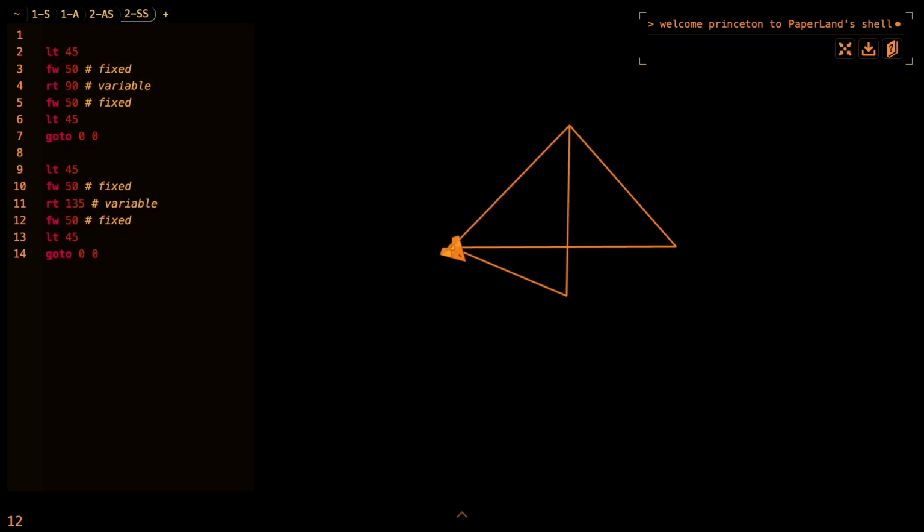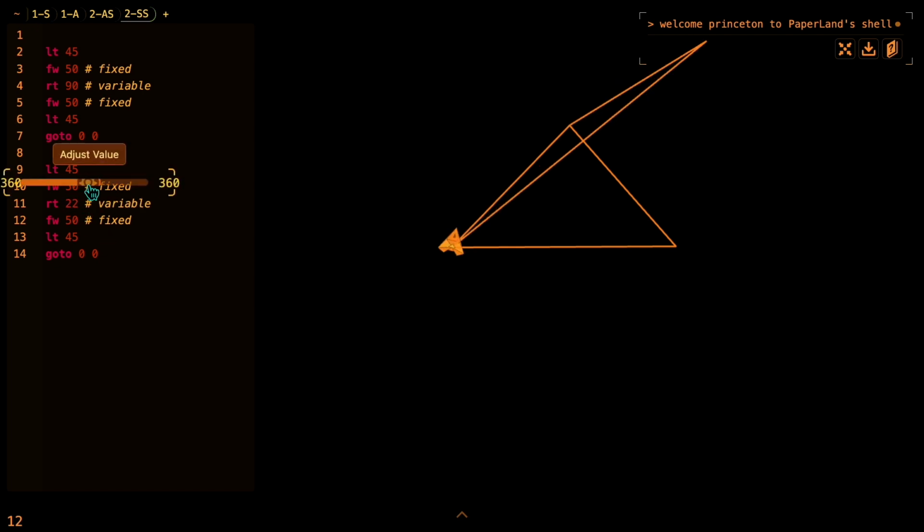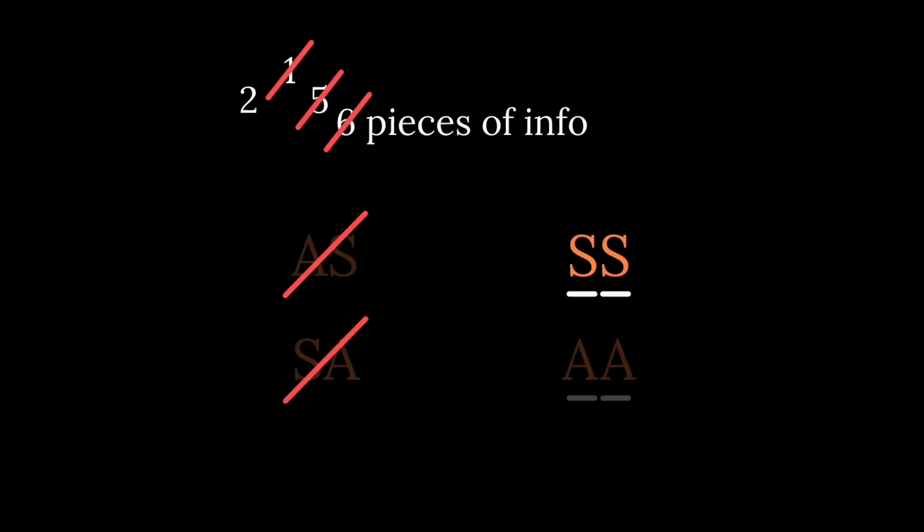An even better trick we can do here is to double-click this angle to bring up a slider. Drag and see all the infinite ways we can draw a triangle if we know the lengths of two sides. And since it's infinite, clearly side side doesn't work as well. Our final option is angle angle.